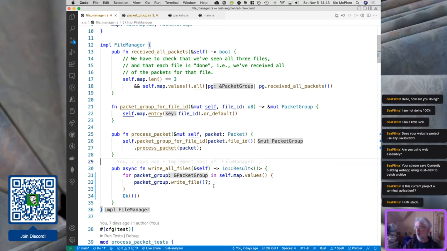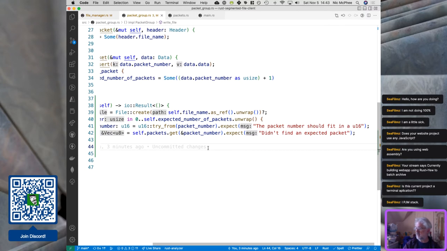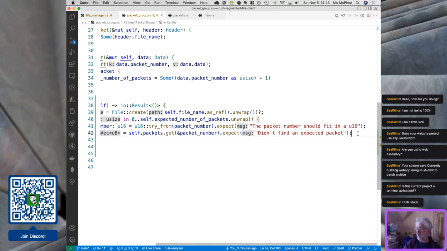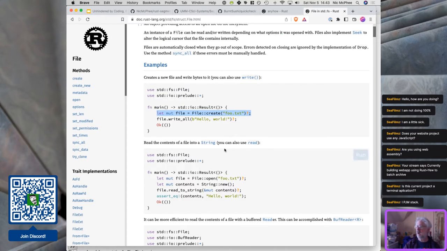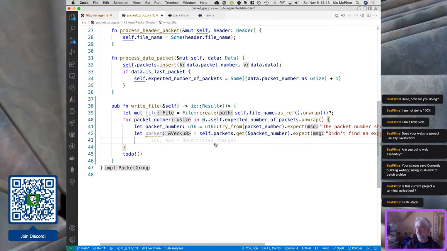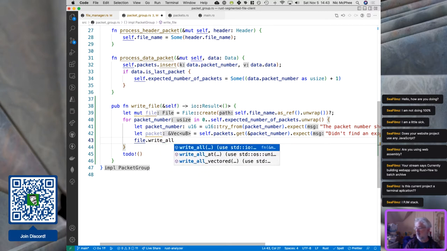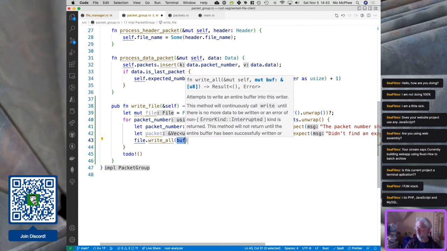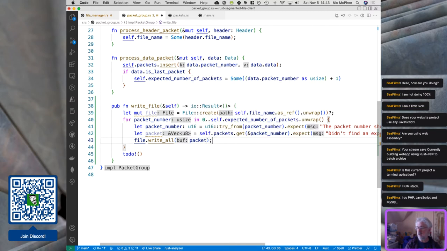Okay, so I think we're over here, packet group. Yeah, so now we've got the packet, and now we have to write the packet to that file. So that was file.write_all. Okay, we can do that. There we go. And that takes a slice of u8, so we ought to be able to hand it our vector and life should be good.